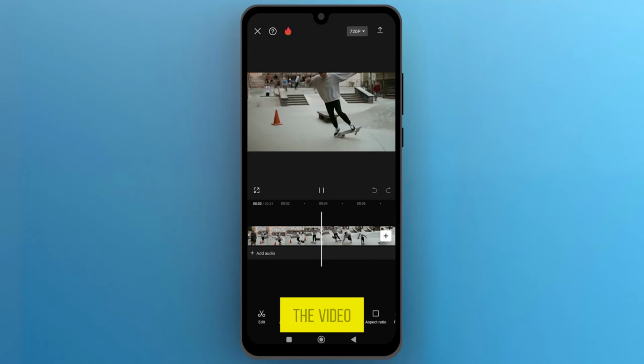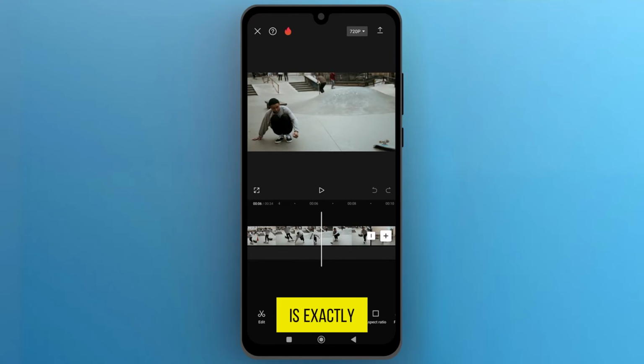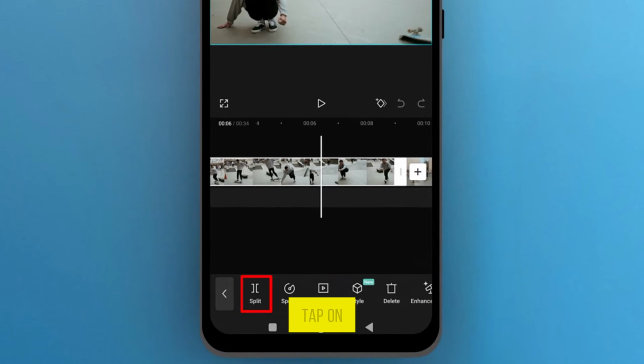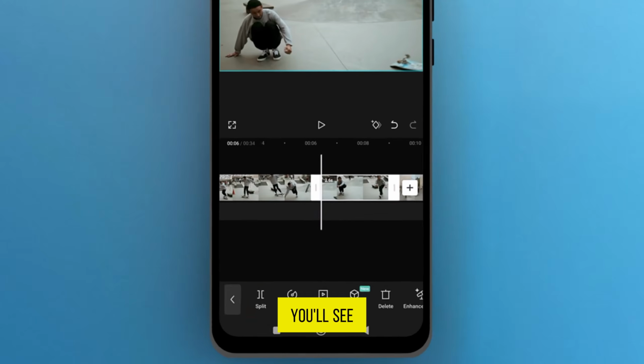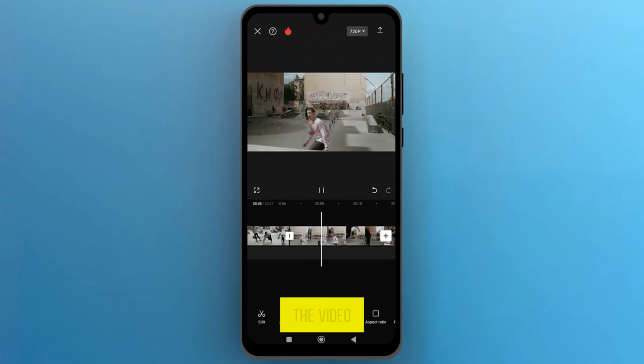First, select the video on the track that you want to cut and make sure the timeline marker is exactly where you want to make the cut. From the bottom menu, tap on Split. You'll see that the video is now cut into two parts on the track. Delete any part that you want to remove by selecting it and tapping on the delete icon from the bottom bar. Now let's say I want to cut the video from the end.